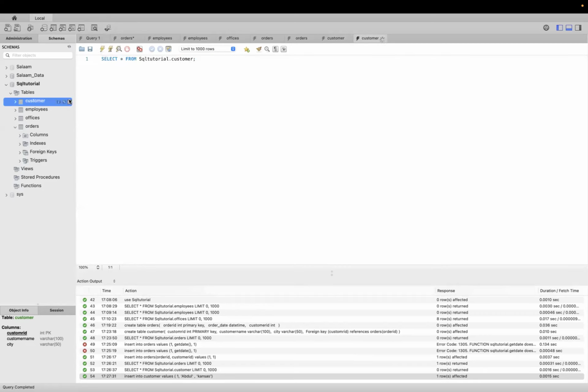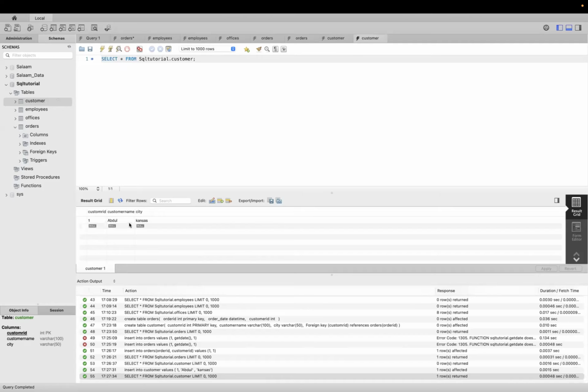See, for the customers also, data is there. Just try to understand one thing. I have given a link between the customers table and the orders table. What is the link I have established there? In my customers table, this customer ID is linked to the orders table's order ID. So in order ID, already one is there. And in customer ID also, we have one.